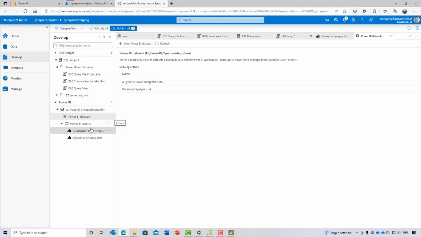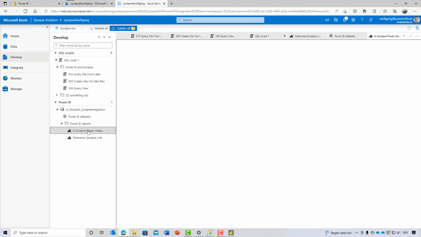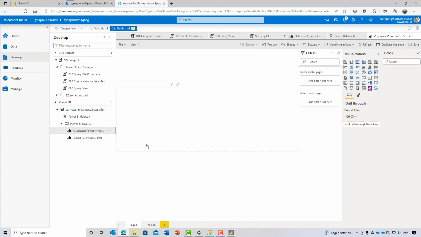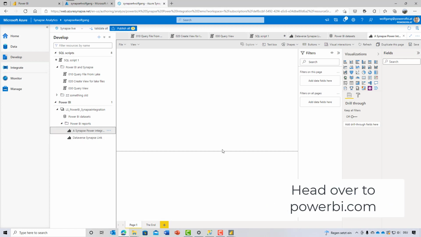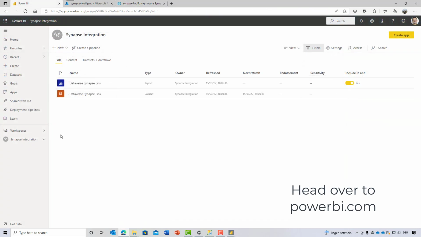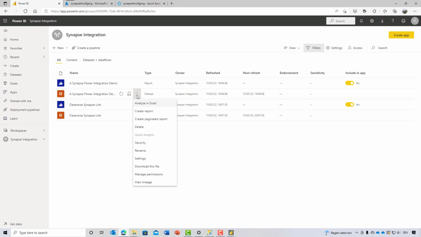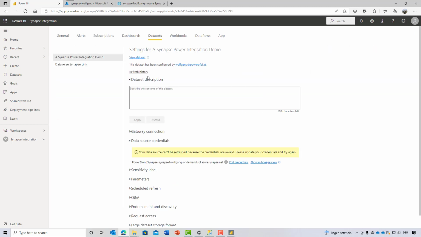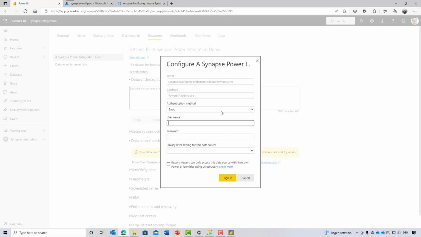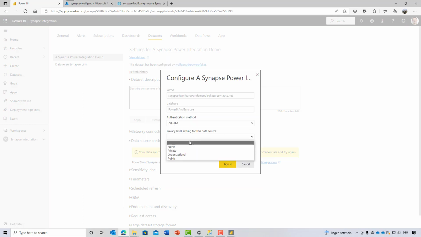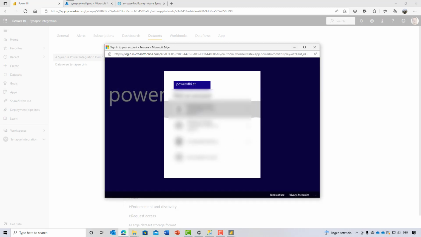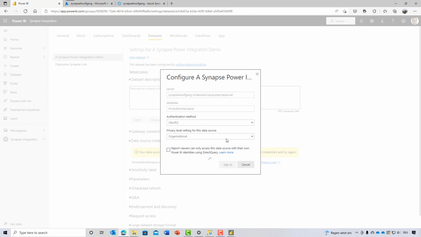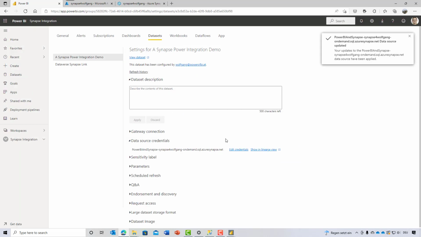Let's refresh the number of reports. And let's try to open that report. And sometimes if you get an empty report after the publish, after the first time you try to open that one, head over to Power BI, hit refresh there, and change the settings of your dataset. So you have to edit the credentials, switch the authentication method, set some settings, sign in, select the right user, and that should have done it.